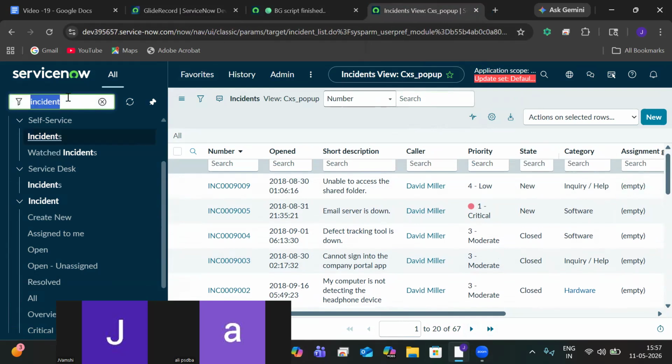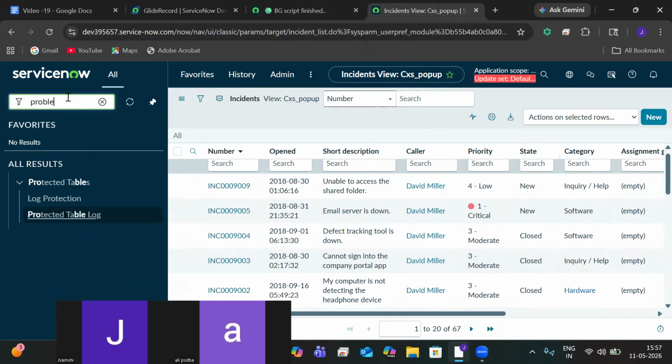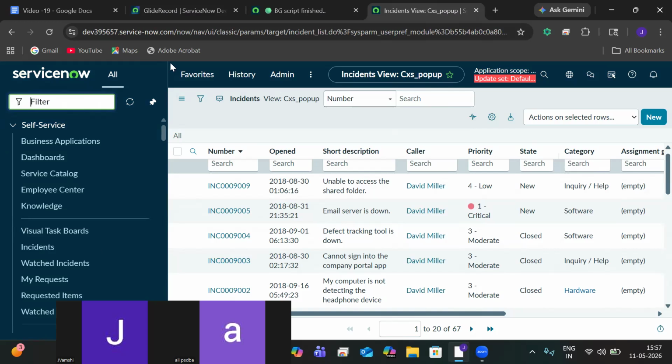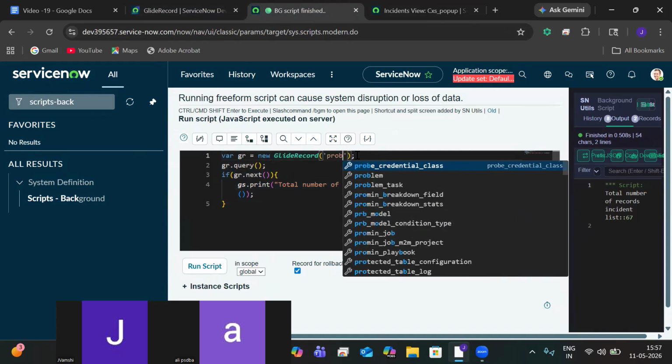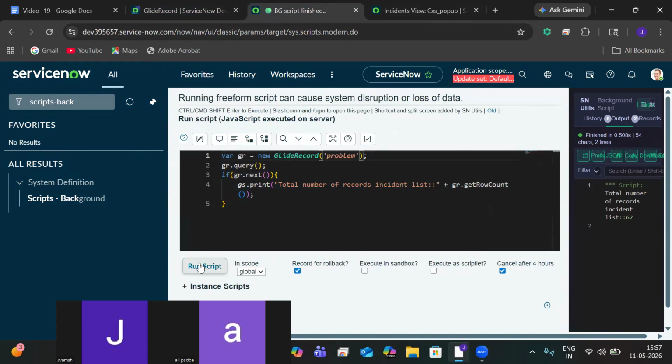Again, I want to get the problem table as well. See here, problem means problem is the table name. Here 24 is the count.